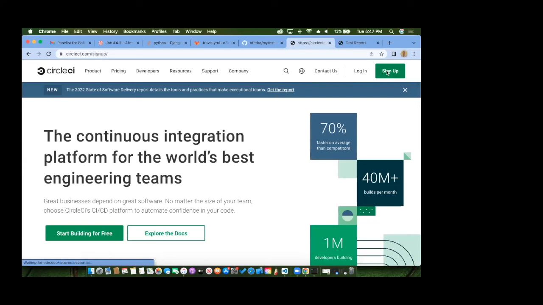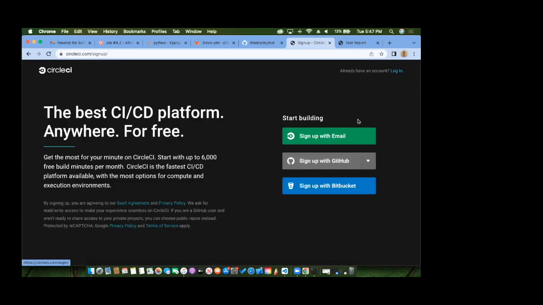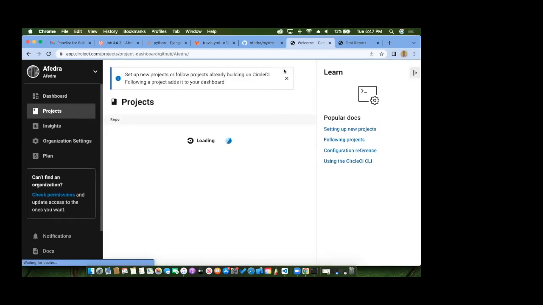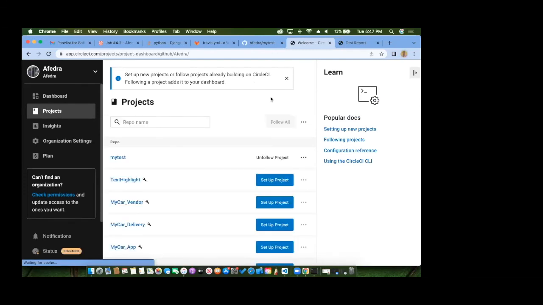So you basically sign up if you haven't already, but because I already signed up, you can sign up with your email, GitHub, or Bitbucket. Remember, these platforms are interlinked, right? For CI/CD, you're going to be using Circleci or Travis alongside GitHub or Bitbucket. I'll use GitHub because a lot of people use it, and so we're able to understand it all.